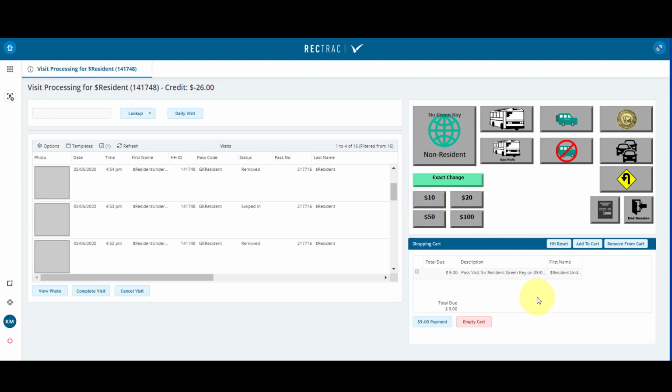Down below is the shopping cart. This is anything you are currently processing. You saw before, when I looked up through the name lookup, and added a visit for that person into my shopping cart. You can easily remove it just as well as you added it. Click on the item in the cart, select remove from cart, and it will now be removed. And you'll see that now the status, it still tracks it, it was removed from your cart.